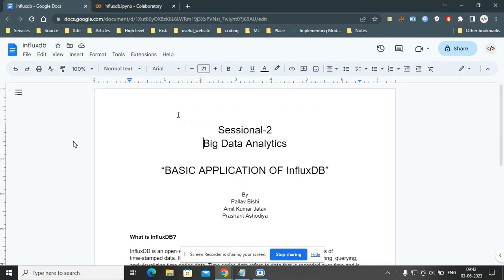Hello everyone, myself Pallav Bishi, along with my teammates Amit Kumar Jatav and Prashant Ashodiya, have built a project for our Sessional 2 Big Data Analytics. The title of the project is Basic Application of InfluxDB, the Influx database.